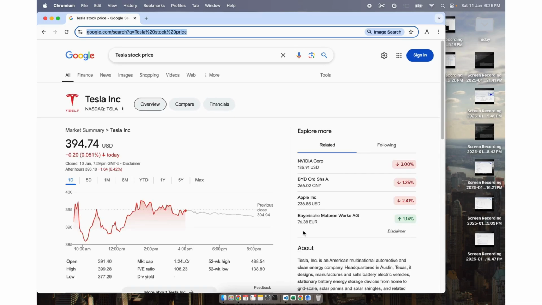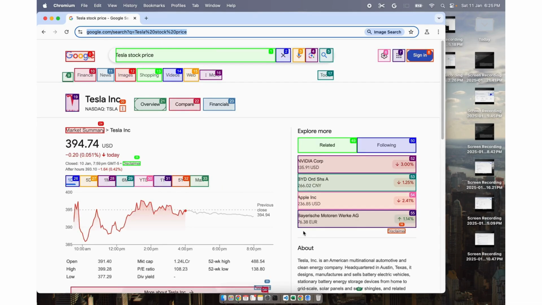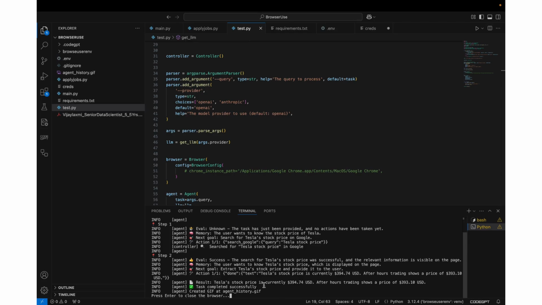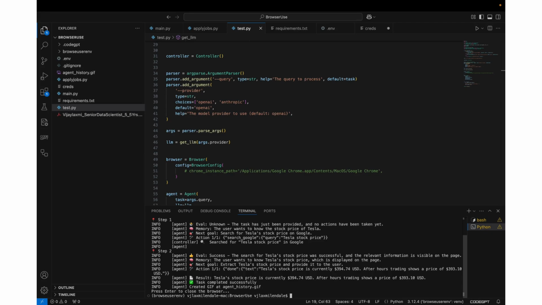So now we can see that it is reading the present price, and then we can see the answer here. The Tesla stock price is currently 394.74 USD, and we just press enter to close the browser. So this is perfect. And now we'll see another example, which is applying to jobs.